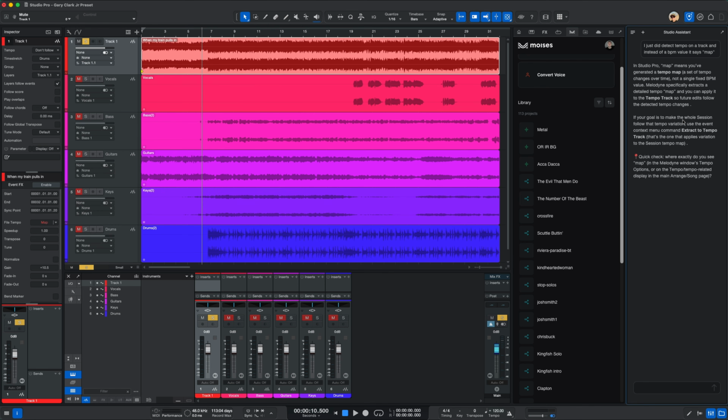Okay, here we go. In Studio Pro, map means you've generated a tempo map, a set of tempo changes over time, not a single fixed BPM value. If your goal is to make the whole session follow that tempo variation, use the Event Context menu command Extract a Tempo Track. That's the one that applies the variation to the session tempo map.